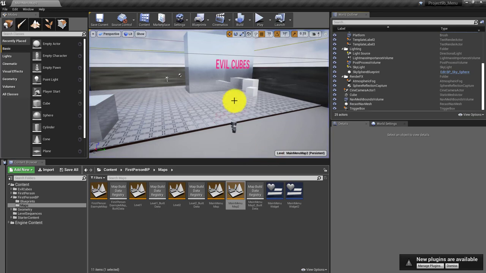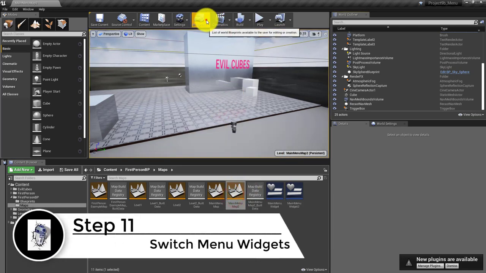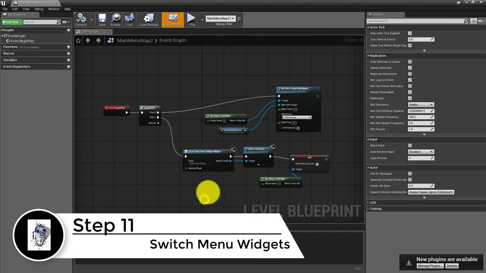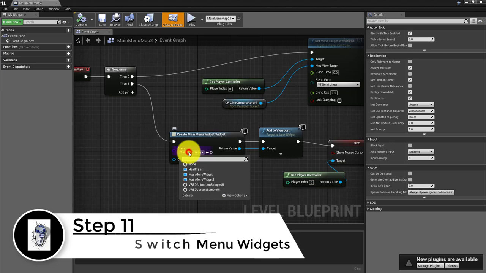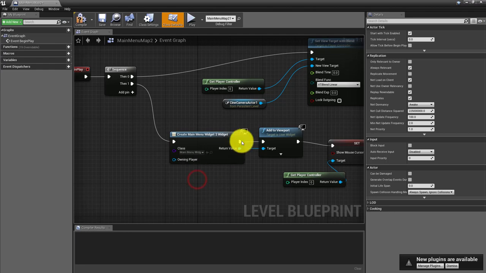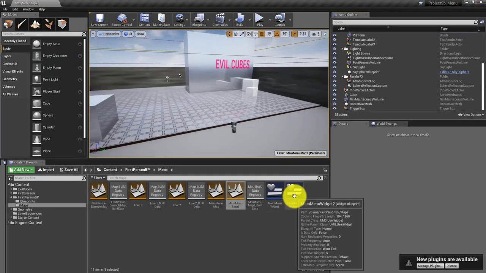Oh, okay, because I'm playing right now. So let's double click in MainMap 2 and go into its blueprint editor. And right now, remember that it is still actually grabbing the first main menu widget. So let's grab the second one and make sure that that's the one that's actually going to this one. Let's hit compile and save. And let's close that. So now it's looking at the second widget.